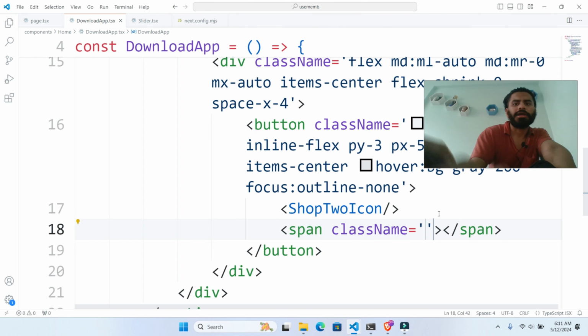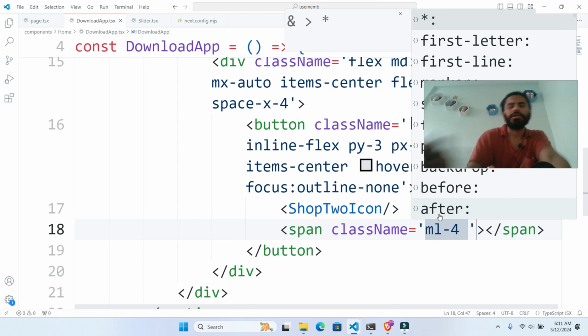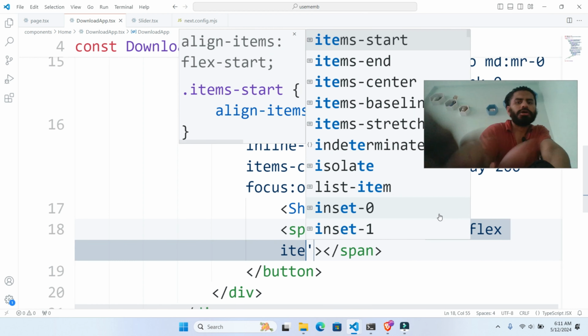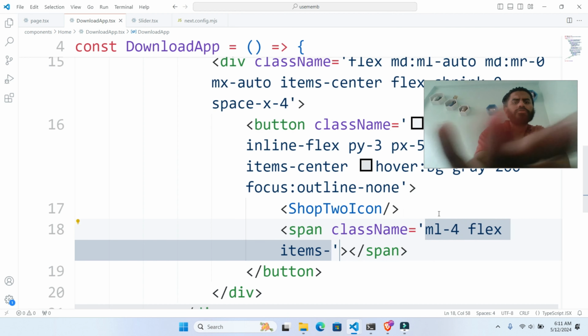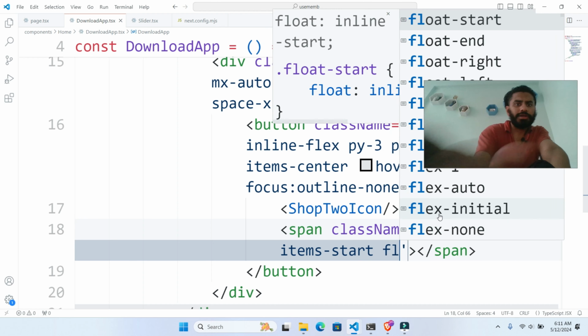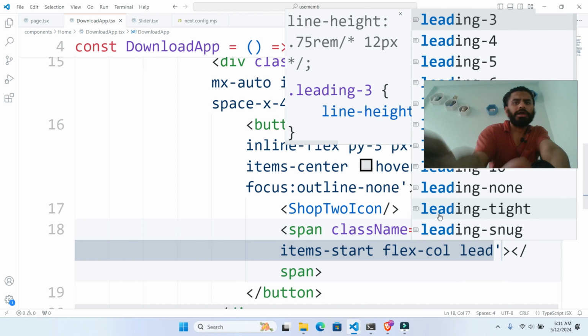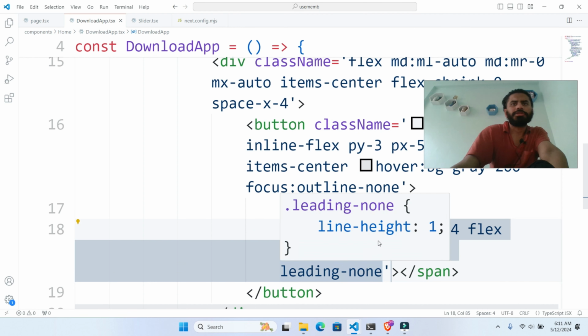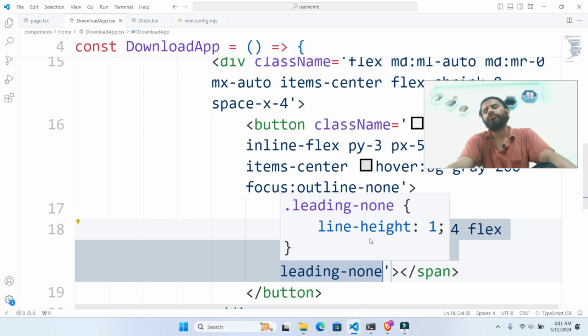I have added a class of ml-4, like a left side margin of 4. I'm going to give it flex, and I want to give items-center, or I can go with items-start instead. I will be writing flex-col and leading-none. What's leading-none? Let's see that. This is a Tailwind CSS class. It's going to give a line height of 1.